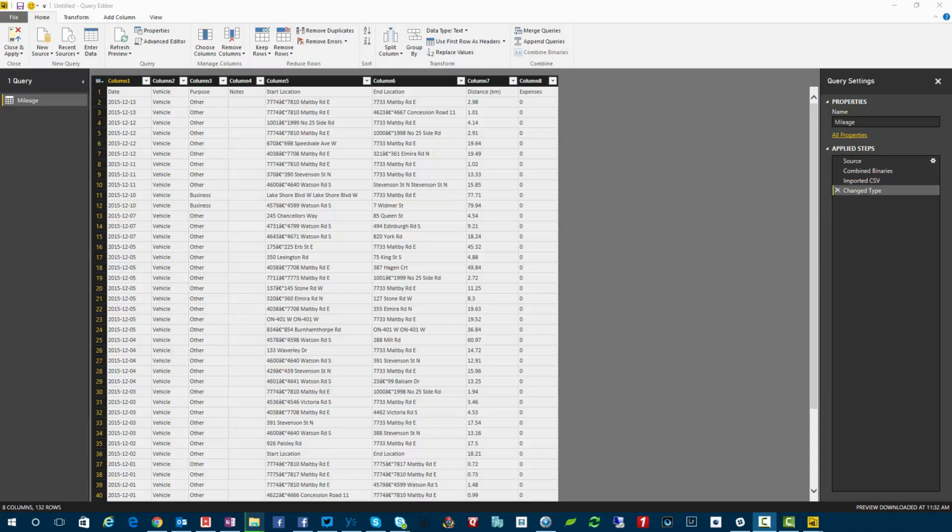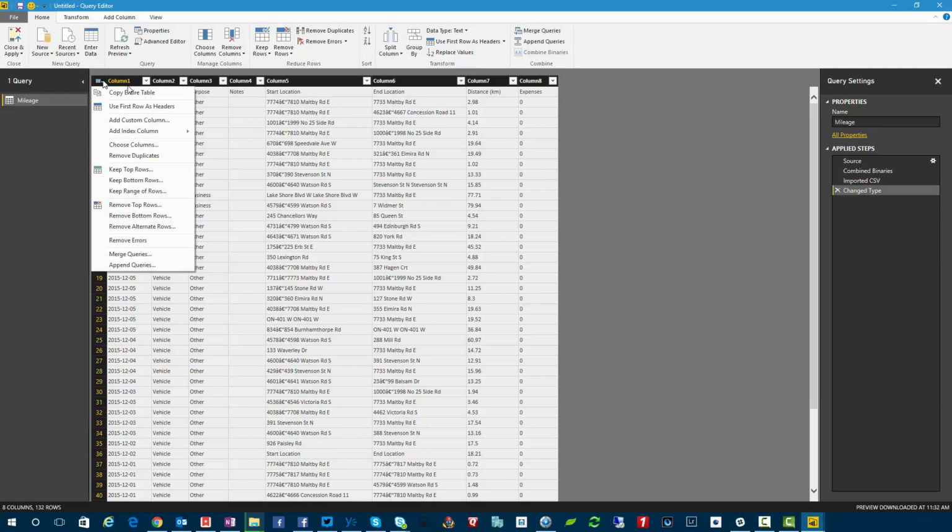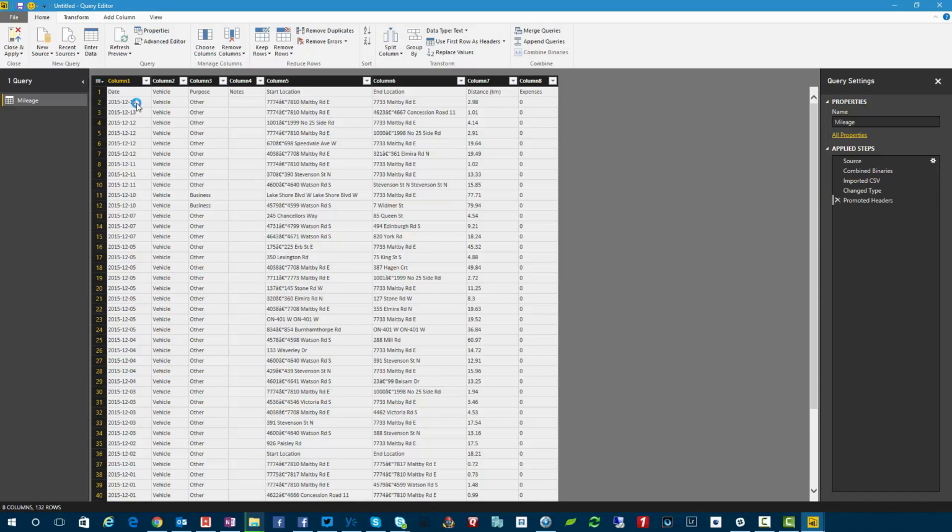Now, one of the things right off the bat, you can see that the first row is actually the column titles. That's easy enough to set up. We can simply go in here, and we can say use first row as header. So we clicked on the little table icon to the left of all of the columns, and I'm just going to say use first row as headers.